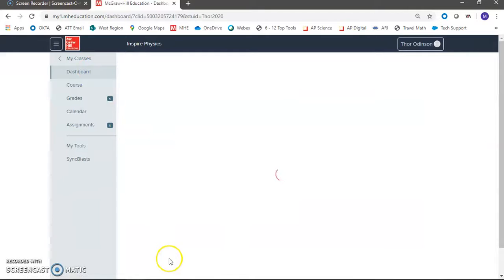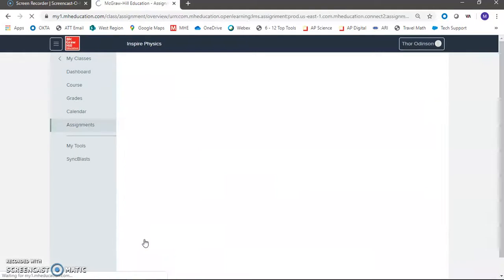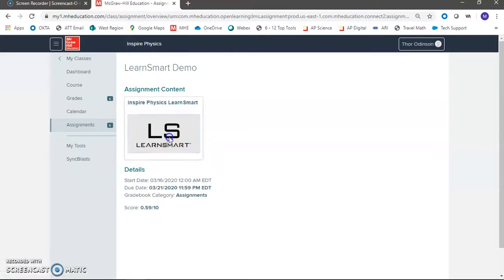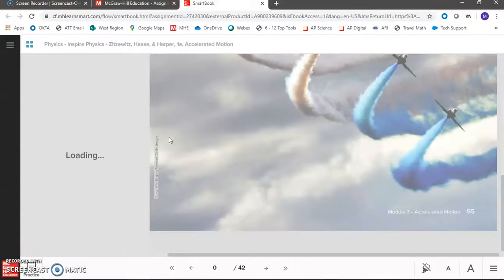So if I click on it right from that home page, because I need to do my homework, I can see it, I can open it, and now I'm inside LearnSmart being able to conduct my work for that particular assignment for my teacher.